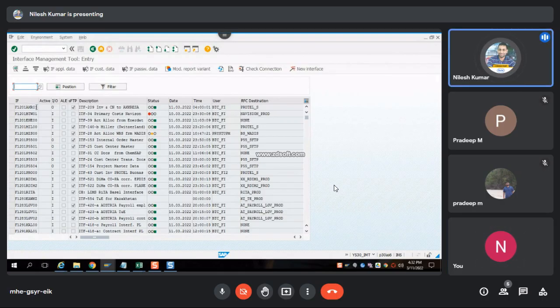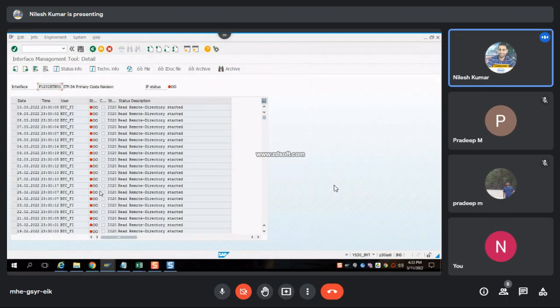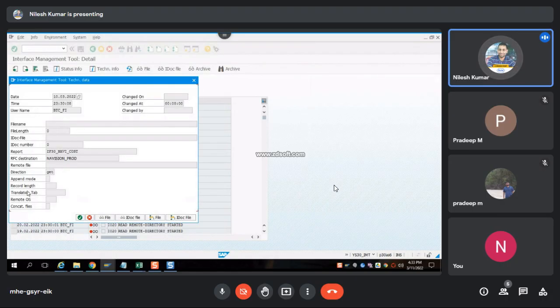If you know which interface is getting failed, suppose this particular interface is getting failed, it's red. Just click on it. You can see these red things. Just click on it again. You will find out what the issue is: the RFC destination, and the IDOC files, which IDOC is related to the particular failed interface. You will get it. Understood, right?